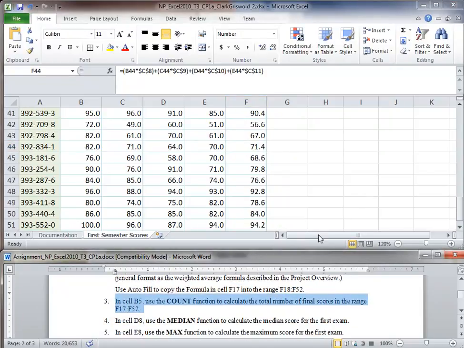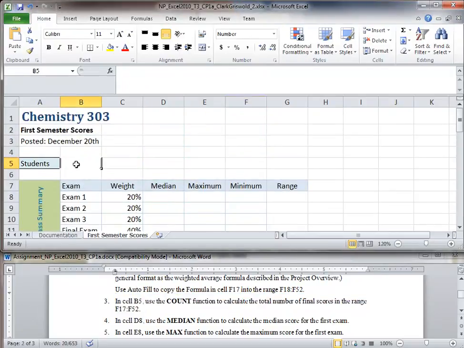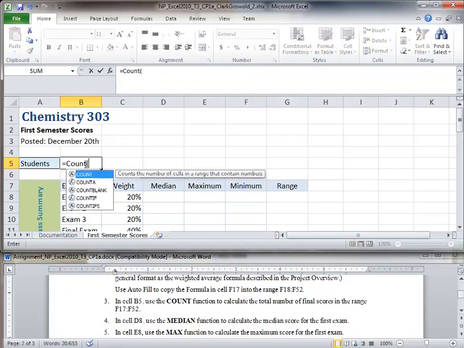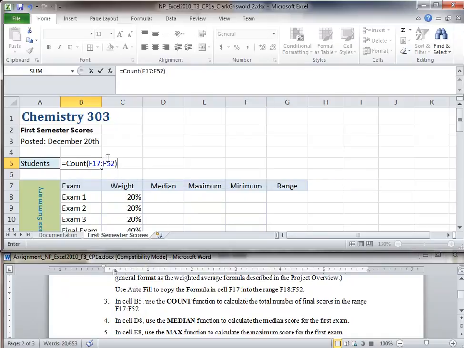Step 3. In cell B5, so let me go back up to cell B5, use the count function to calculate the total number of final scores in the range F17 to F52. So here I will say equals count, and then I want to count the range F17 to F52, and I can just type F17 colon F52, and what that will do is tell me all the non-zeros that I have in that range. So I have 36 non-zero values in that range.